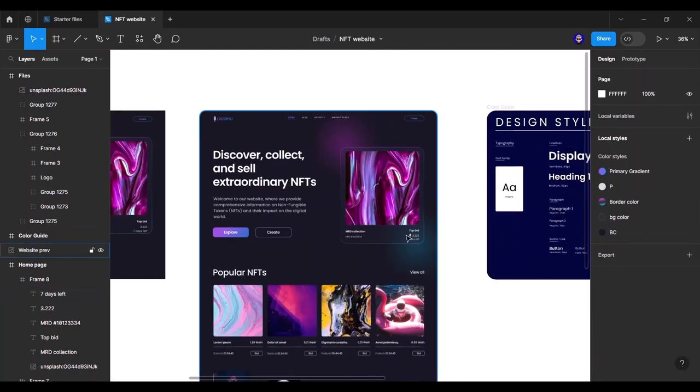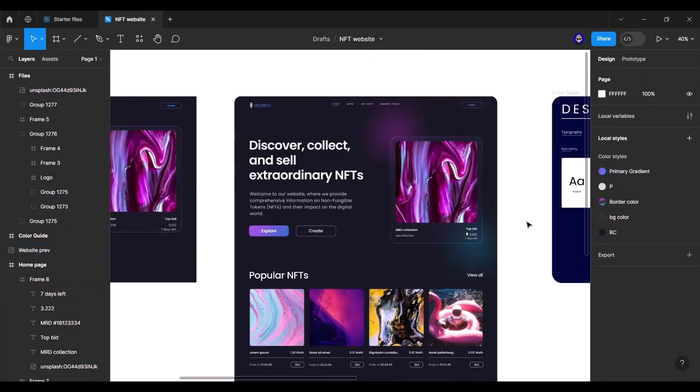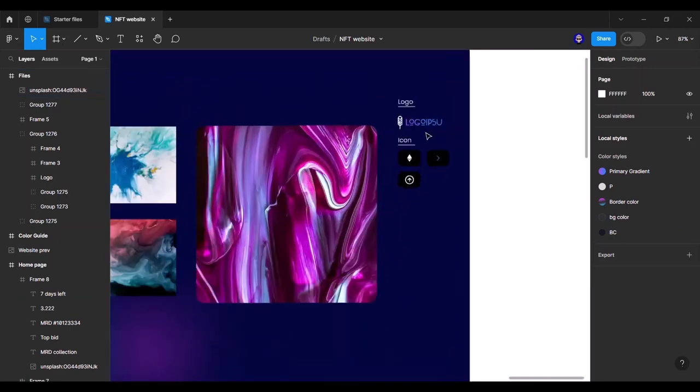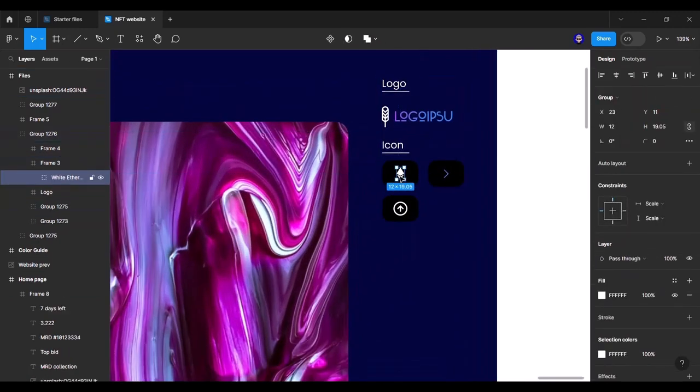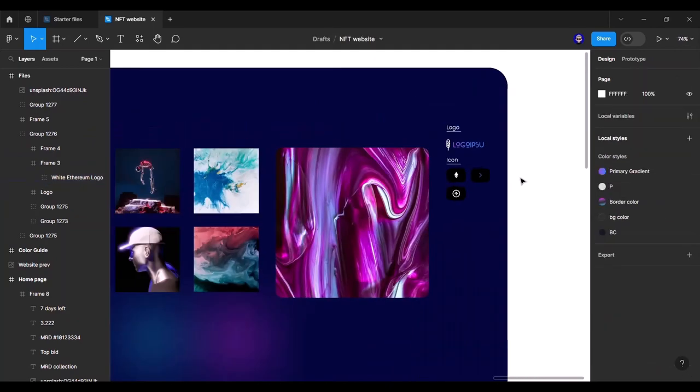Now if you see our design, we have an icon here, so bring it to our design. Make sure to select only the icon, not the frame.